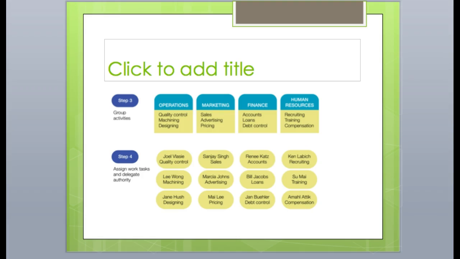So in operations, we would put quality control there, machining, designing. All right, so in the operations part of the business, you're actually involved in transforming something from the raw material into the finished good. In the marketing department, you're interested in sales, advertising, pricing. Marketing's pretty easy to understand. We see marketing around us every day. The finance department is pretty obvious as well. It's the part of the business that looks after all the money. And the human resources section of the business, the recruiting, the training, the compensation for staff.